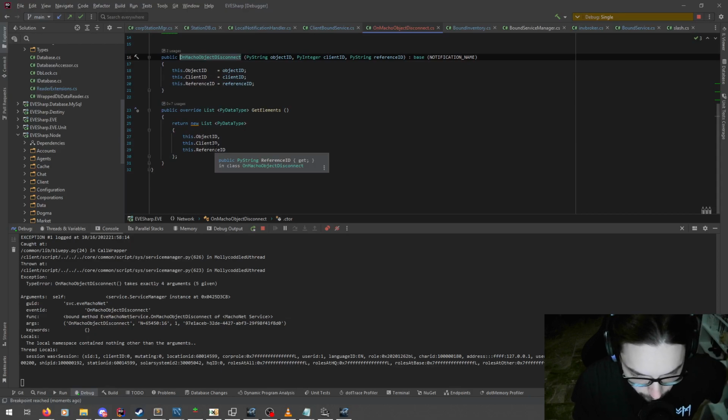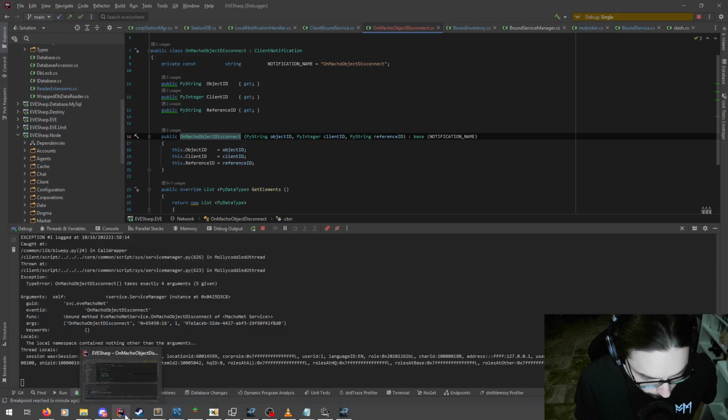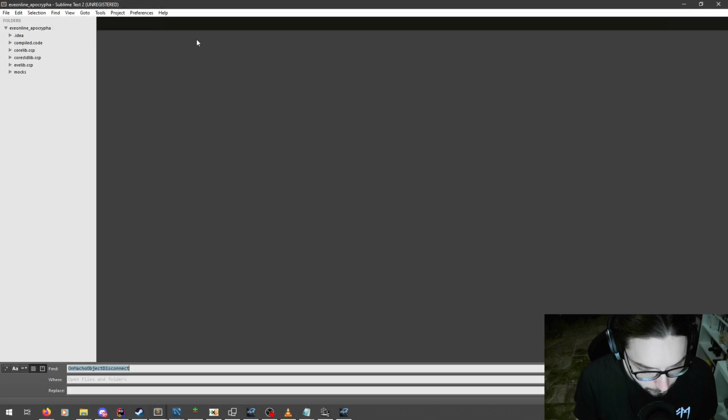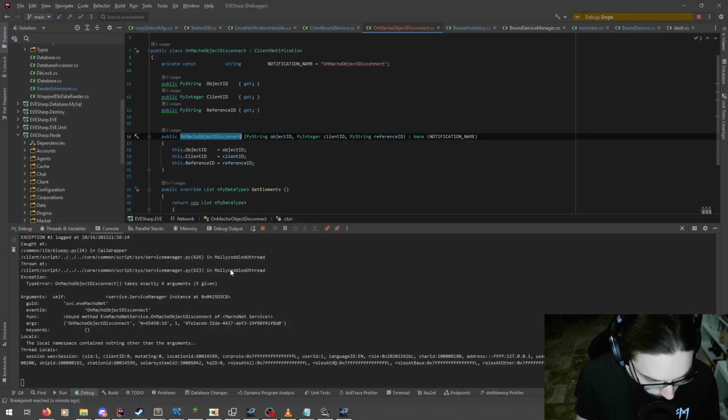Object client and reference. Then why is it complaining about different arguments? It takes 4 arguments, 5 given. That's on servicemanager.py. Unlock object disconnect. Yeah, I'm pretty sure I'm not looking at the right function, but service manager.